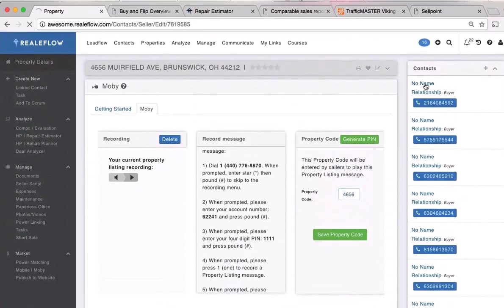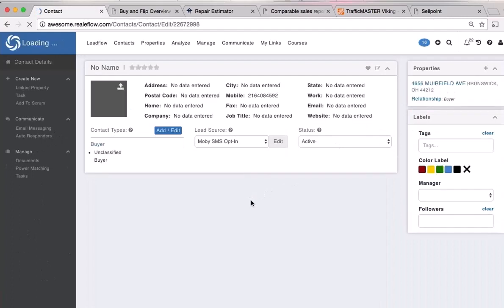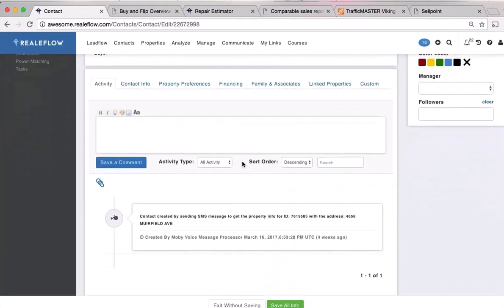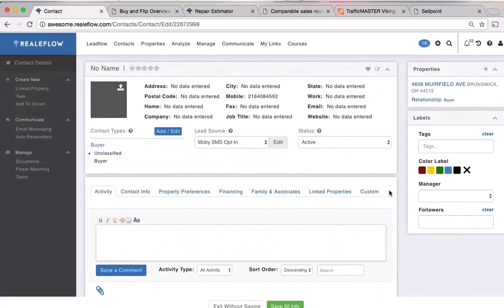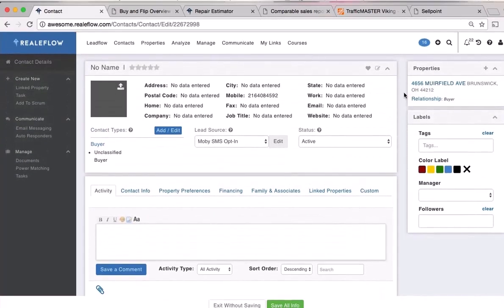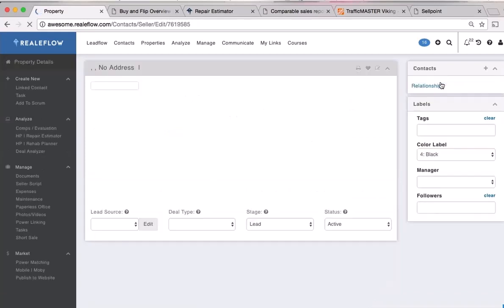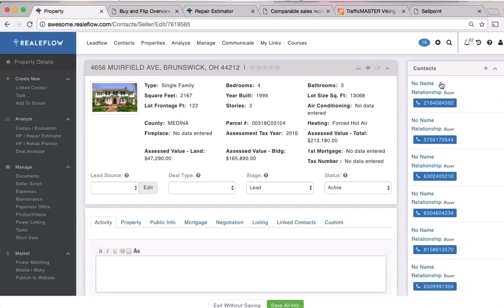I'm going to jump into one of these. I can jump into the contact record from here. You can see here's their information, and down here we can see this contact was created because they opted into listening to or getting details about this particular property address. I can also see that property address when I'm in that contact record. So it's a really cool way to continue to market without necessarily doing anything.